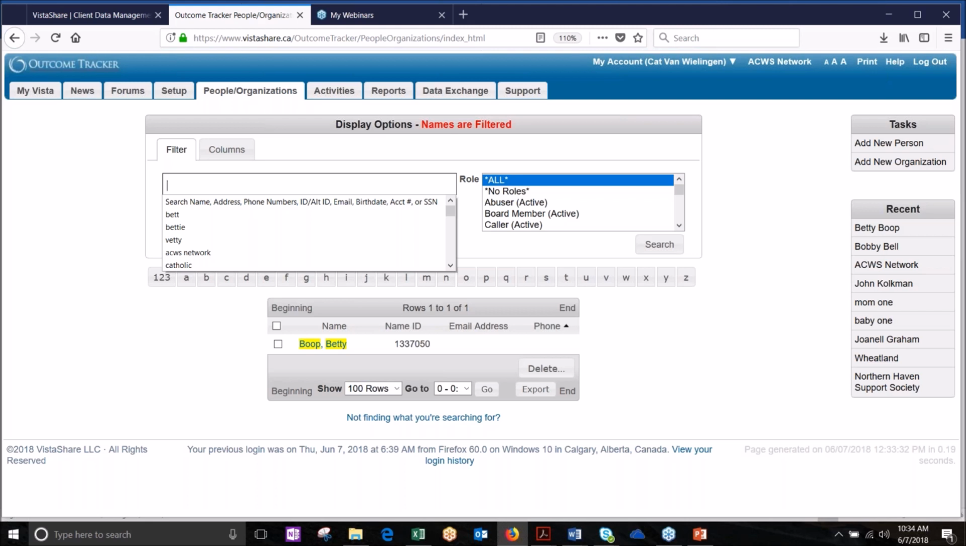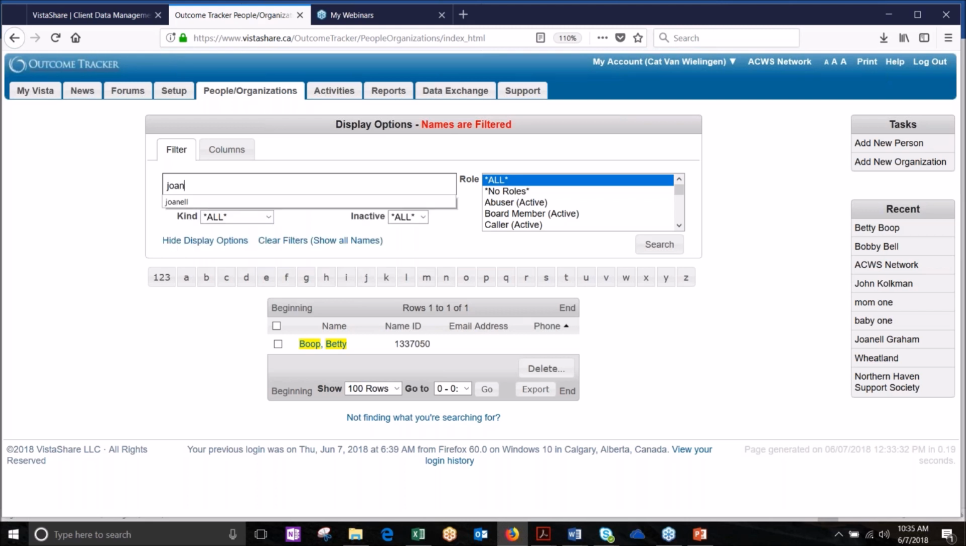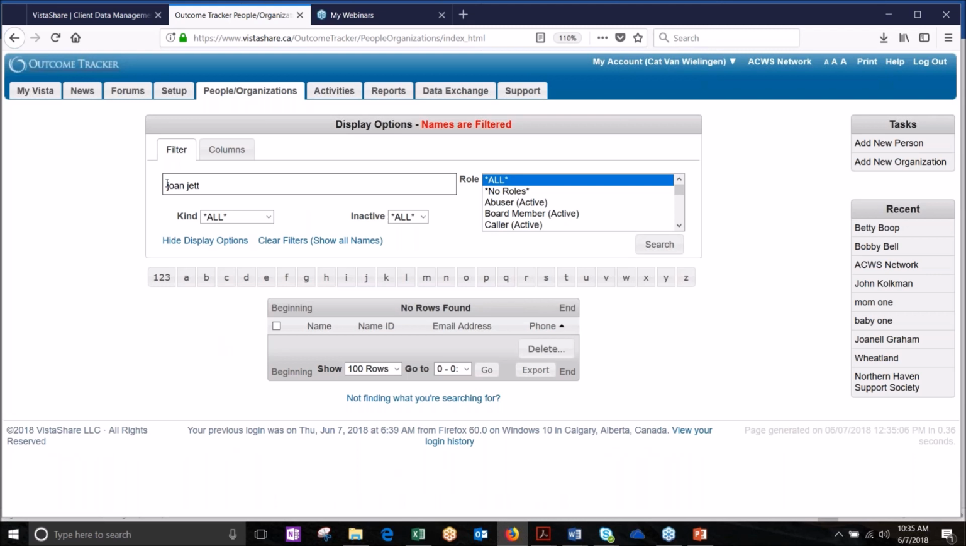So yeah, we're going to add Joan Jett to the database, but we're just going to have a look here first to see if she's in the database. And maybe I'll try spelling Joan with a G. That doesn't really make sense, but you know, it could.